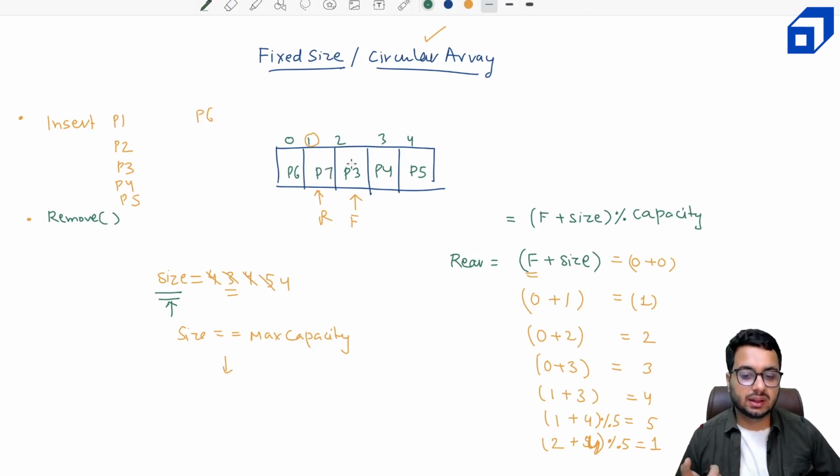Again, if you want to remove something, you will remove from the front. So the front is p3. So you will read the elements in this order, right?